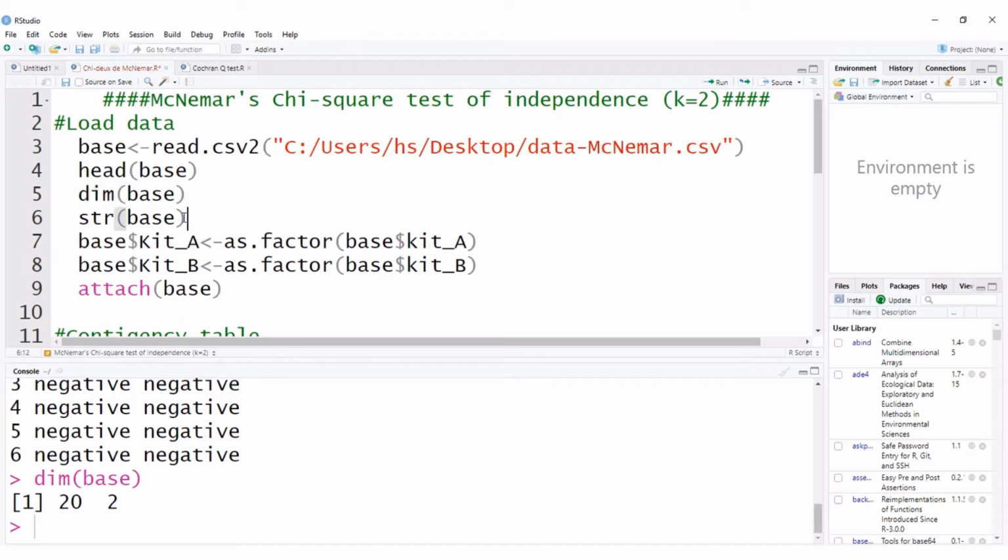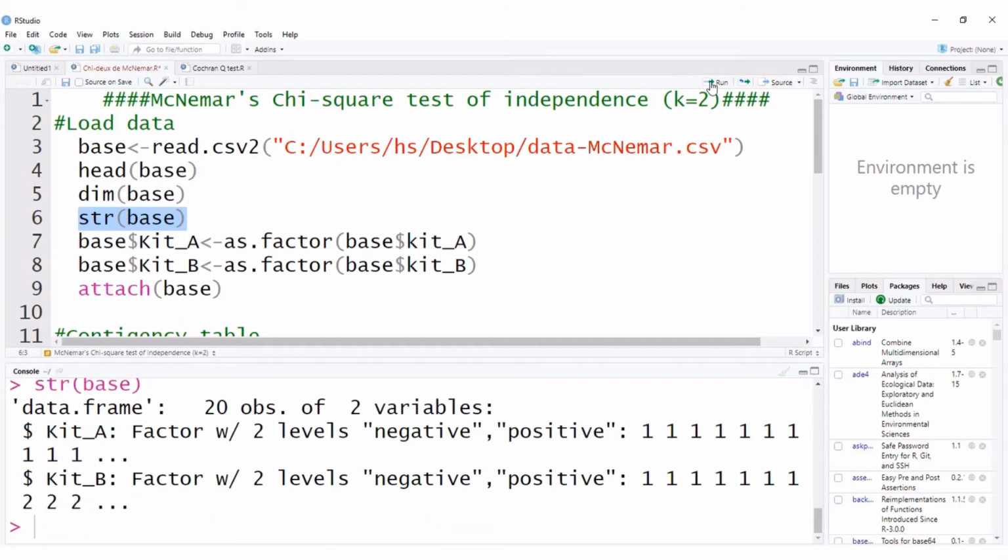It's important to know the form of your variables, in other words, the structure of your variables, because as I said, in performing McNemar's Chi-square test of independence, the 2 variables must be dichotomous, they must be nominal, and they must be paired. So more importantly, they must be qualitative. In other words, they must be categorical. They should be in the form of factors or characters. And as you can see, they are in the form of factors with 2 levels, negative, positive.